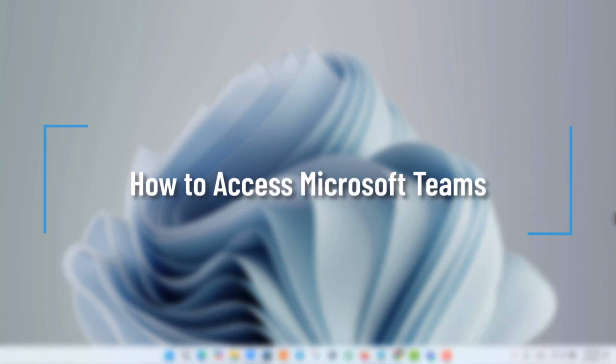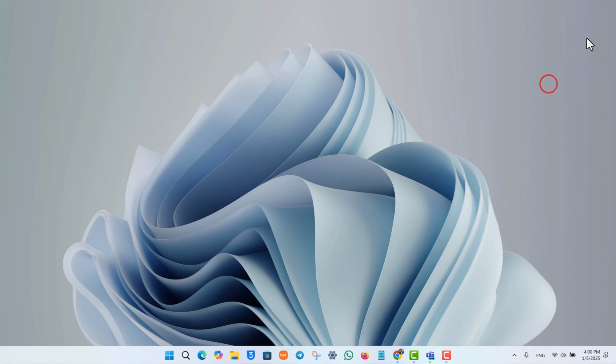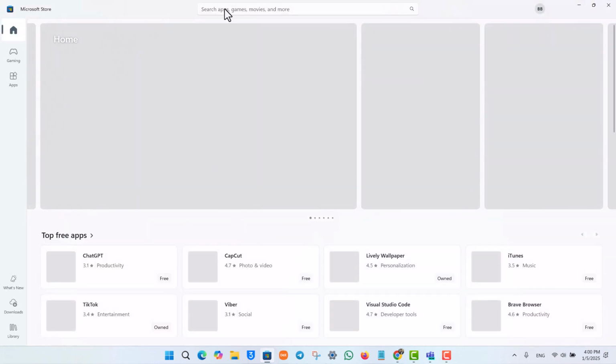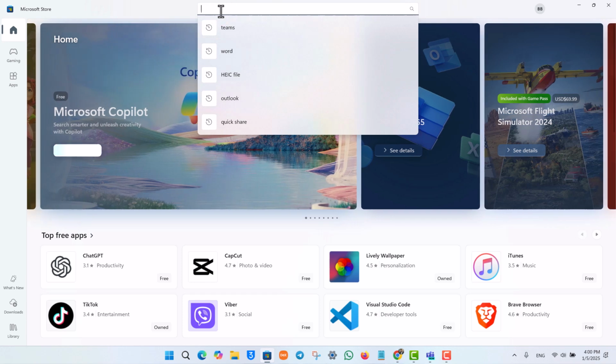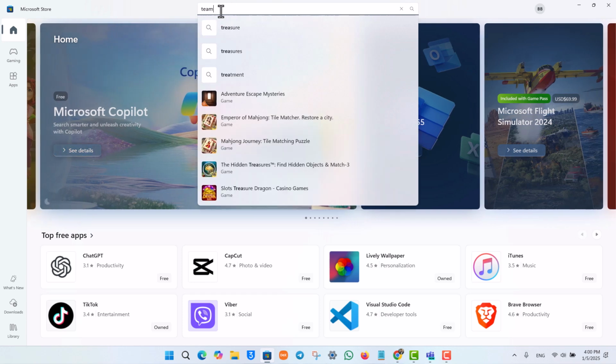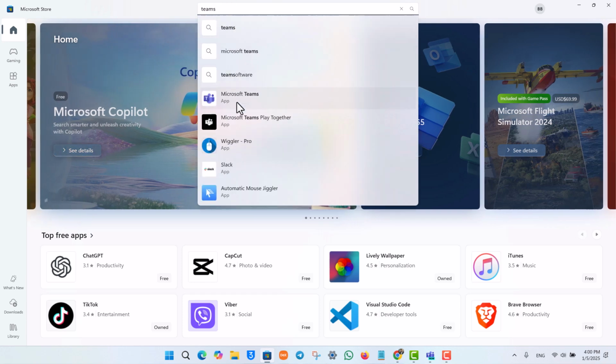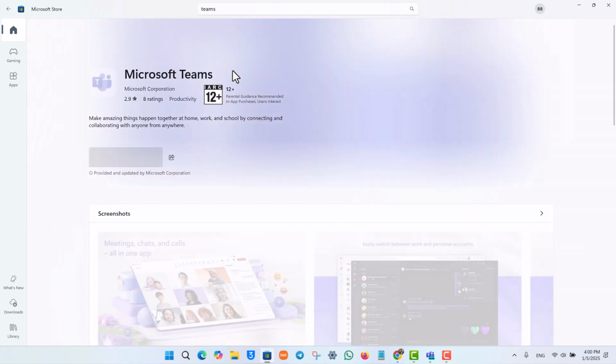How to access Microsoft Teams. So if you would like to access Microsoft Teams, what you can do is first of all, you can simply open up your Microsoft Store. Once you open up your Microsoft Store, at the very top of the search bar, you just want to go ahead and type in Teams, because first, to access it, you must download the Microsoft Teams application.